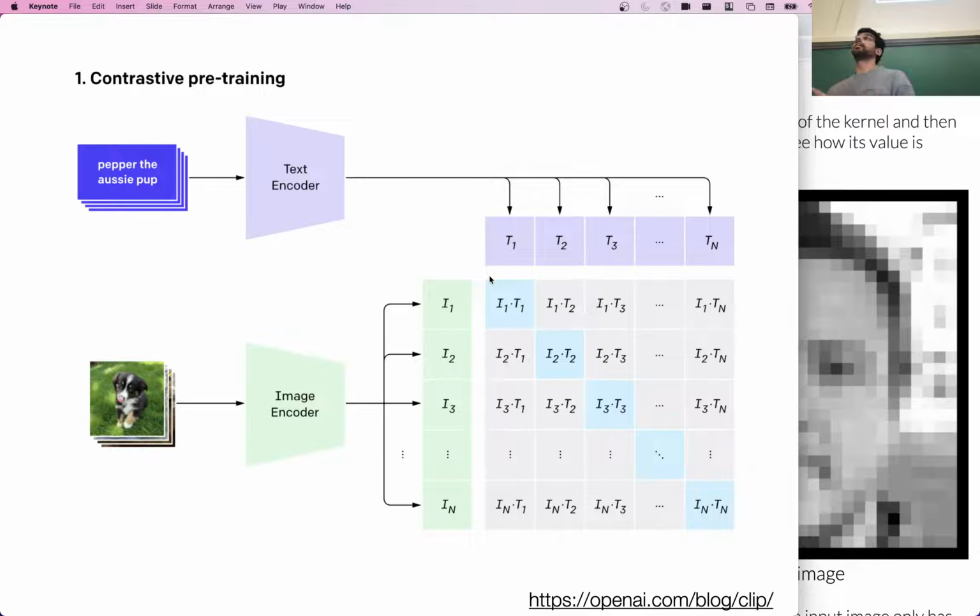And I compute the dot product of each image vector with all of the text vectors in the batch. So I1.T1 means we're taking this image of the dog and this text, Pepper the Aussie pup. The goal is to make this dot product as high as possible. This is the ground truth caption of this image. I sub 1 dot T sub 2, however, is this image with a completely unrelated caption, like whatever is second in this batch. So we want to minimize this dot product.